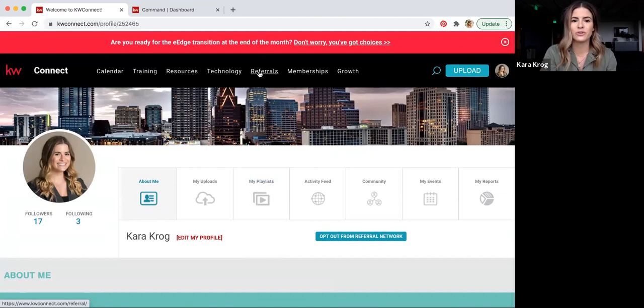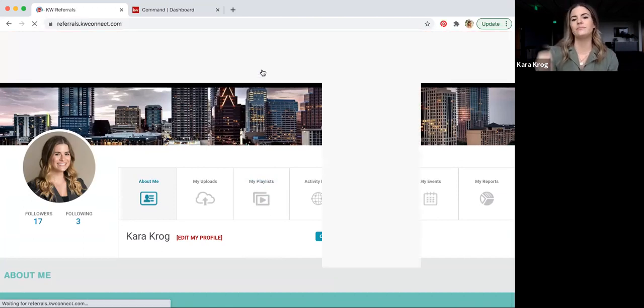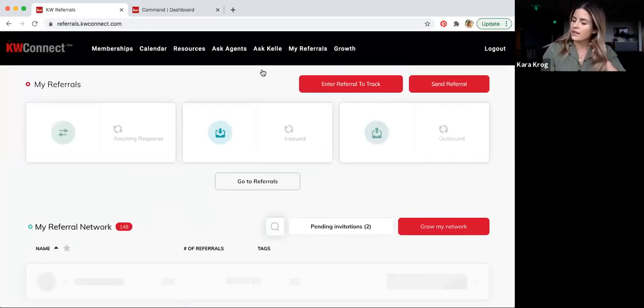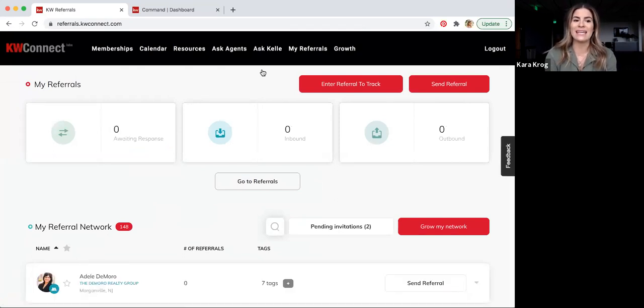We're going to go to this referral button right here. Now you can do referrals in KW Connect or in Command. I would much prefer doing them in Command. There actually are a lot of features in Command that they don't have in KW Connect, and I think they're actually going to be moving away from doing this in KW Connect. But I wanted you guys to be aware that this system is available in both sites and kind of have an idea of how to use them in both sites too.